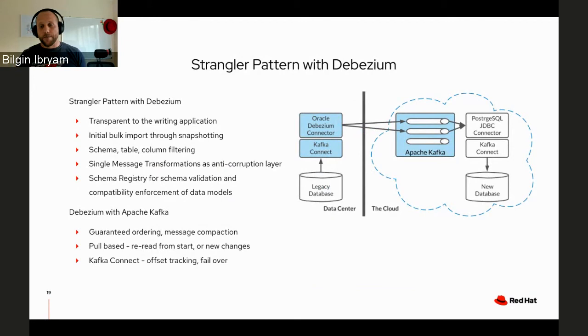And I would say there are reasons why using Debezium with Kafka is a good fit for application migration and the strangler pattern in general, but we won't go into these details. Things such as guaranteed ordering of data changes, message compaction, and the ability to reread the changes as many times as needed. Downstream systems can read the data from Kafka as many times as they need. They can drop the data and read it again, etc. These are all among those reasons.